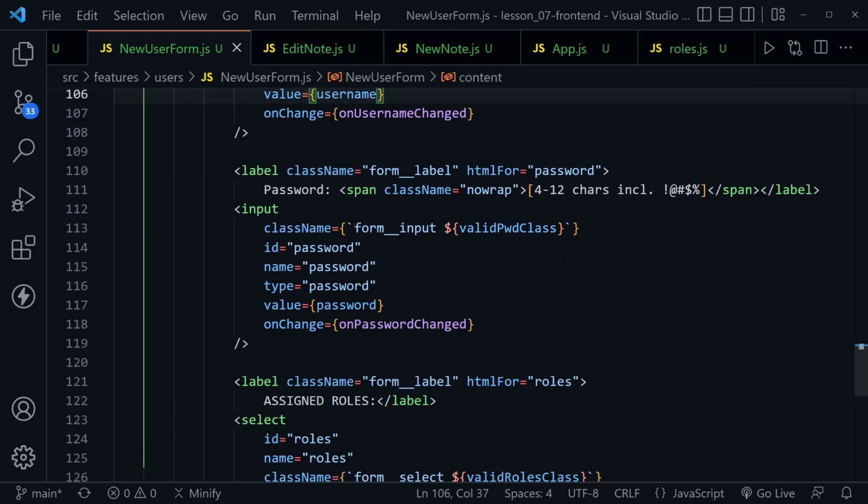Very similar for password. We give some details here, 4 to 12 characters, including these characters right here. And after that, it's a controlled input, and the same for the valid password class.